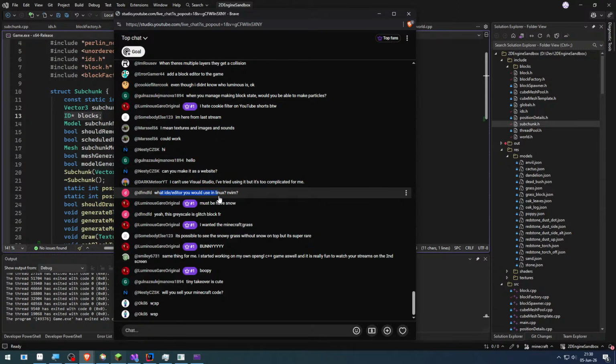What IDE editor would you use in Linux? I would use NeoVim in Linux. NeoVim is very cool. But that's me. Like you can use Visual Studio as well.